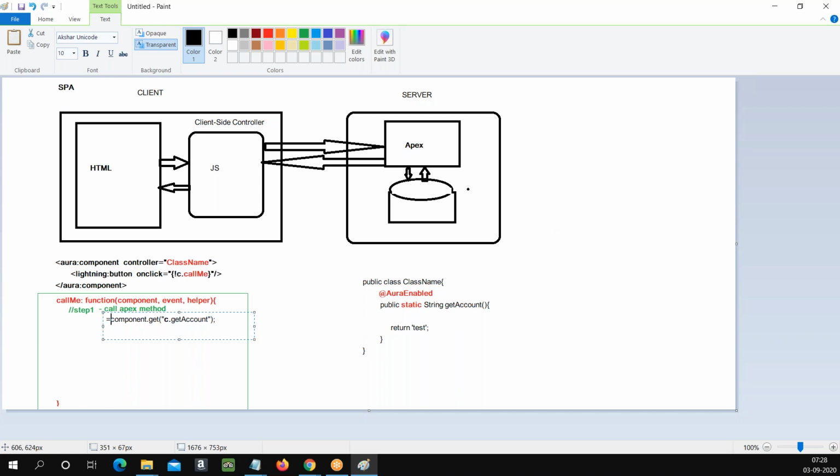And you have to take that reference into a variable. In JavaScript, we declare a variable with the keyword var. So I give a variable name, action. This is the first step we have to do: call the Apex method. Everyone is clear here, right? Till here you are clear.